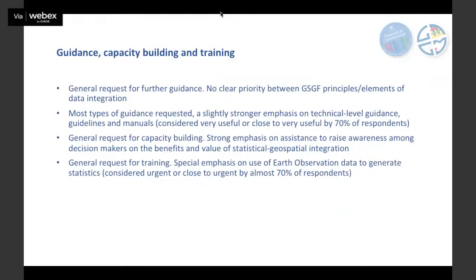Finally, we had a section around need for guidance, need for capacity building and training. And in all these questions, we could see a strong general request, for example, for further guidance. And we couldn't see a clear priority between, for example, GSGF principles or elements of data integration. So the message from the respondents seems to be that there is a need for guidance across all elements of data integration. There are no particular issues that they would like to stress for guidance, but rather the whole of the process.